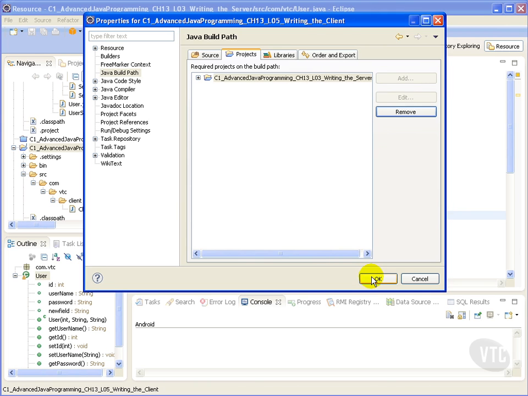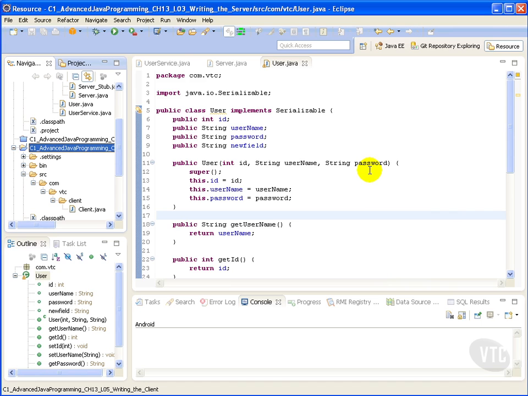Click OK to close the Properties window. The projects will now be referenced libraries instead of live. This is a way to fix common pitfalls while developing your RMI applications. And this concludes our discussion of RMI troubleshooting tips in Java.